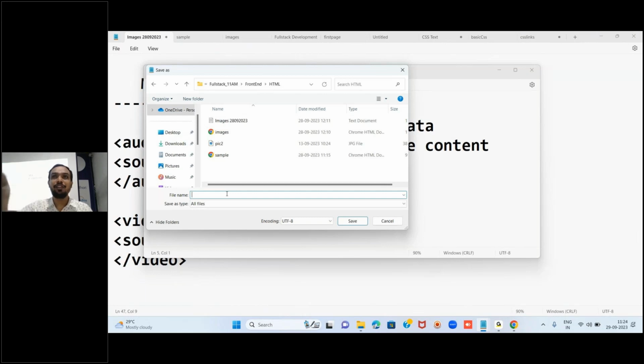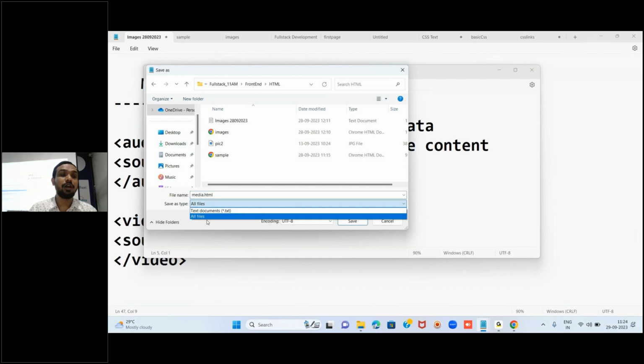I separated them. I have another batch. Earlier we did it in the same folder, but now I created a dedicated folder. You write the name of the file of your wish, but keep .html as the extension, and go to all files. Any all files we already selected. Now simply save this.